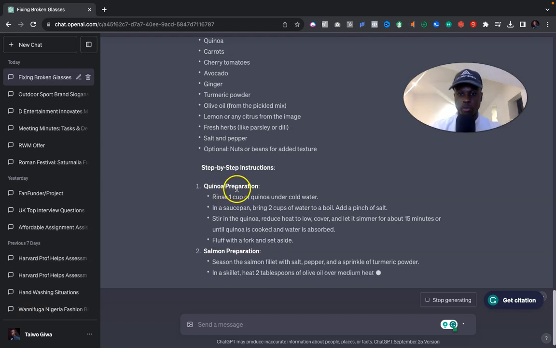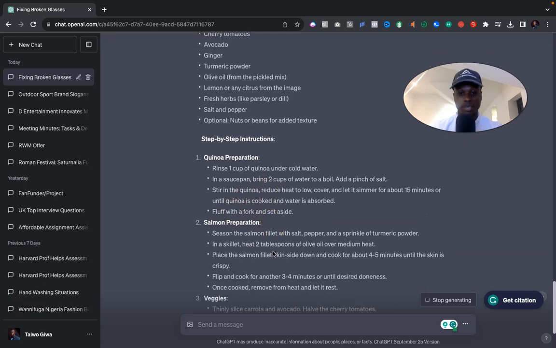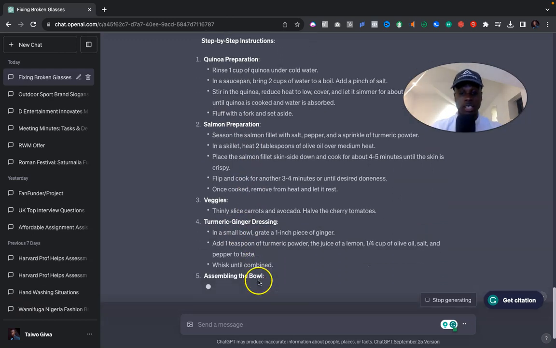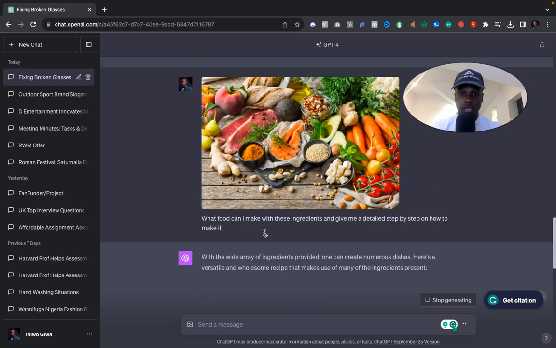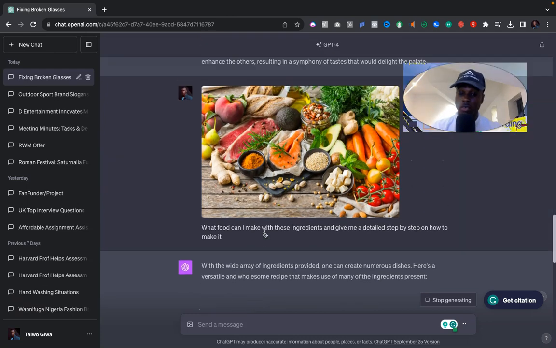As you can see, quinoa preparation: rinse 1 cup of this in a saucepan, bring 2 cups of water to a boil, stir in the quinoa, fluff with a fork and set aside. Salmon preparation, the same thing: veggies, turmeric, ginger, and it keeps on going. So I think it did a pretty good job in actually bringing out the list of food ingredients and exactly how to go about creating this really, really good one.